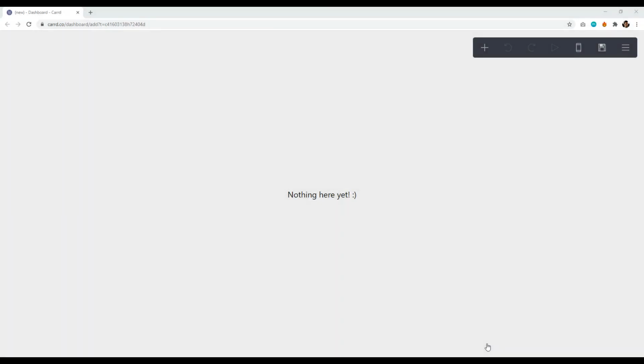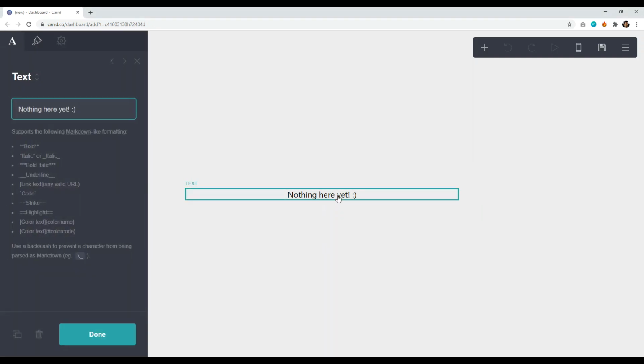Now, the goal of this section of the tutorial is really just to show you how Card works, so then you can quickly and easily jump into any template and you know how to edit effectively and easily. So let's begin. First off, it says nothing here yet. That's text. The only thing that we have right now is text. To change text, you just click it, and then you can come up here and add in what you want. If I'm going to make a personal website, I'll call it my name. Okay, so there we go.